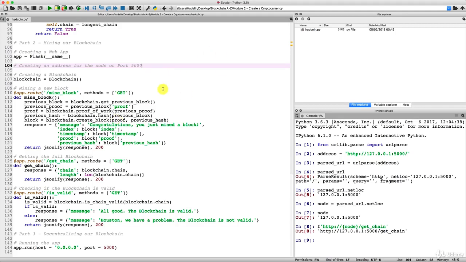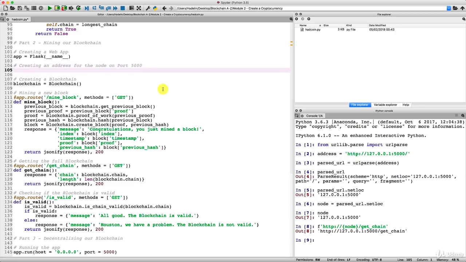And so, how can we create this address for the node on port 5000? Well, first, we'll introduce a new variable, which will be node address, and that will contain the address of this node. So now the question is, and actually the questions are, first, why do we need to create such an address? And second, how are we going to create that address? So first, the answer to the first question, why do we need to create that address?